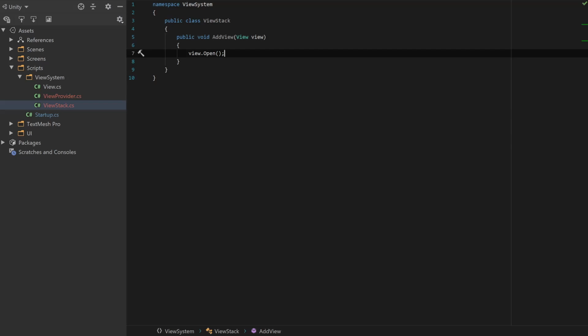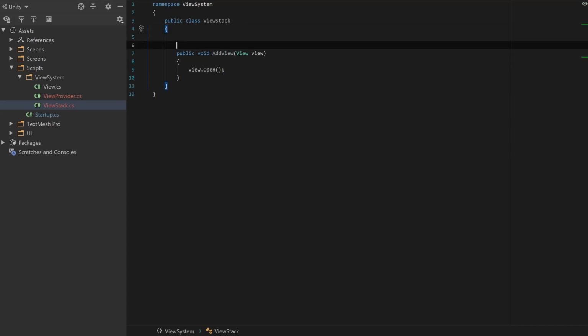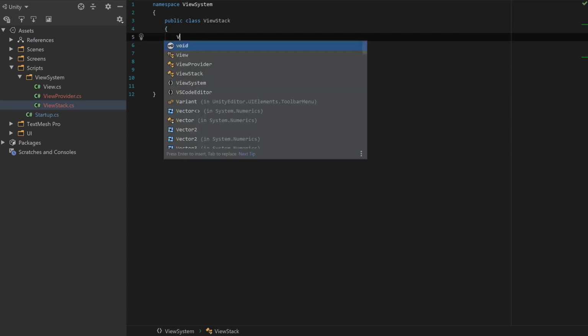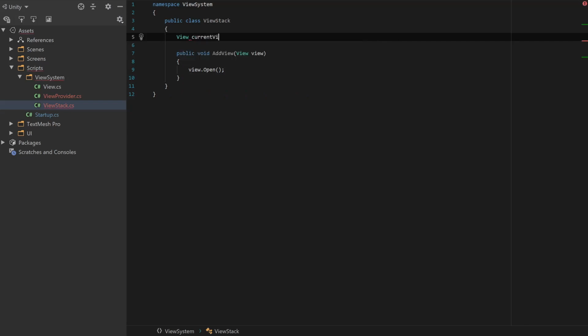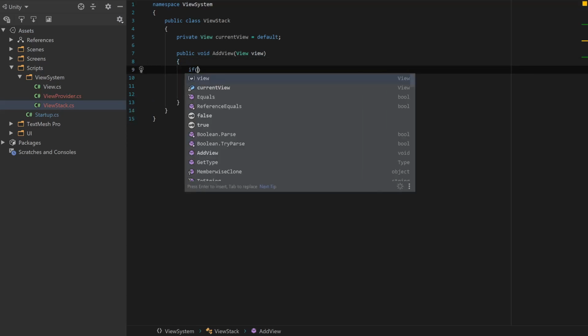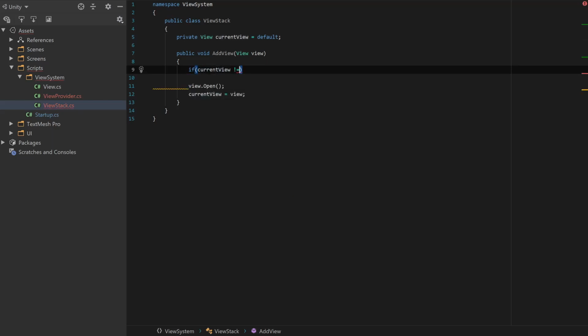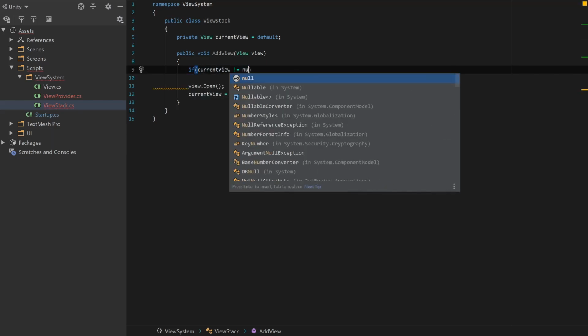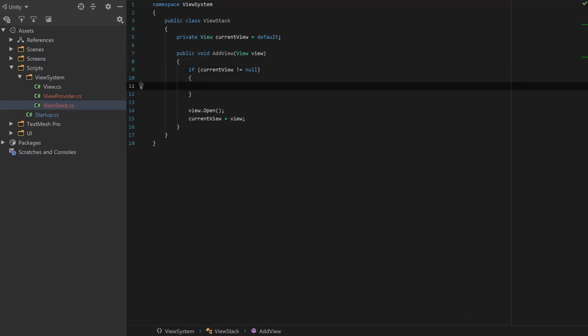For now, right? We will also just get a reference to our current view. Yes. And when we add a view, we will set it to our current view. Great. Now, if our current view is not null, we will do some cleanup. We will want to release this current view. We want to close it and then release it.